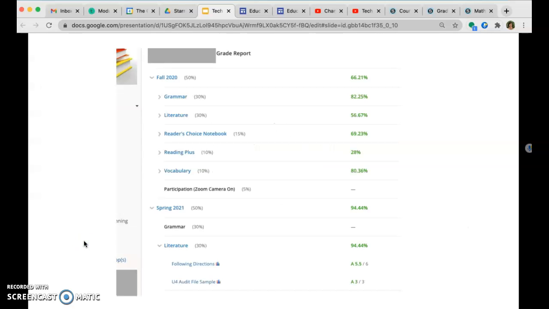This is an actual student grade report in Schoology. You can see the student's fall grade here and her spring grade here. The teacher has hidden the overall grade, which would appear somewhere at the top here. If that grade were visible, it would be an average of this grade and this grade.